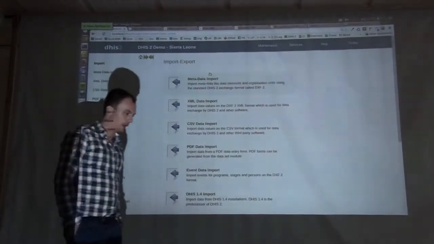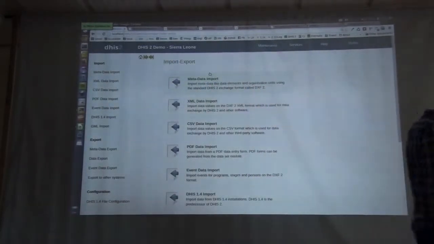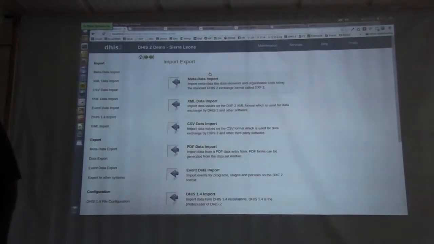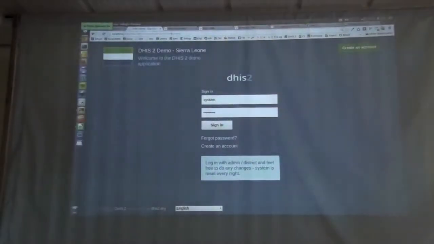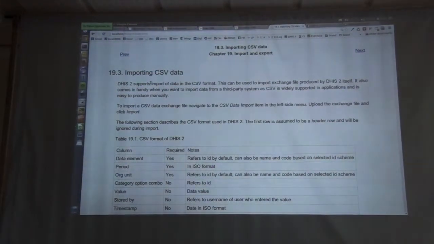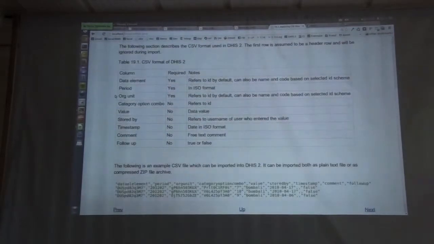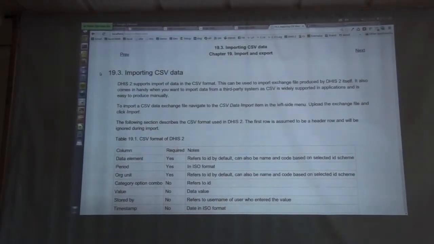Technical reference. All right. So in the preparation, you can open the documentation. You'll find it on the file server. Under documentation, you'll find the user guide, and under 19.13, there's something called importing CSV data. So go to the user documentation.